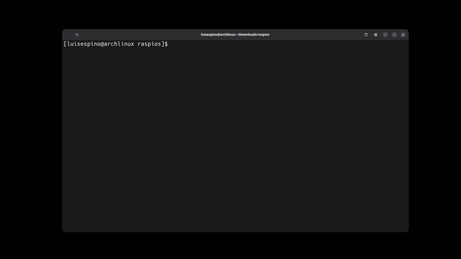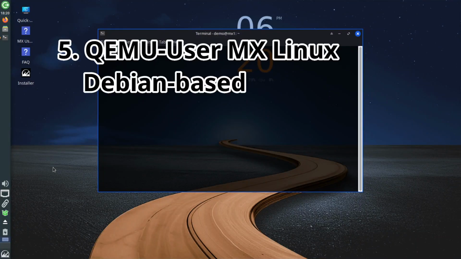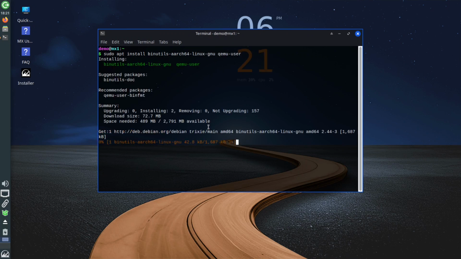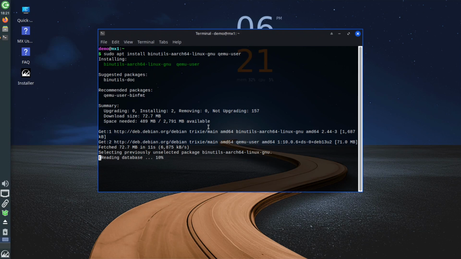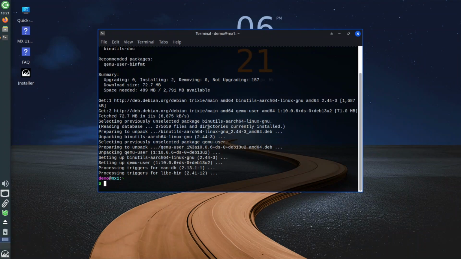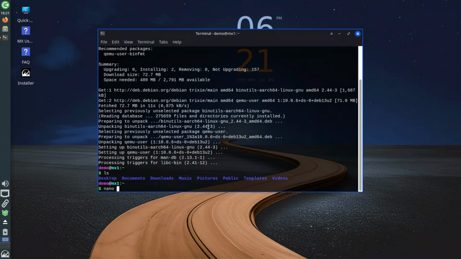The fifth environment is also QEMU-user, for Debian and Ubuntu. We use MX Linux based on Debian. Install the needed packages. These are binutils-aarch64-linux-gnu and qemu-user. These names are specific for Debian and Ubuntu, use equivalents on others. MX Linux just released version 25 based on Debian Trixie. We wait for the install to finish, then we list files.